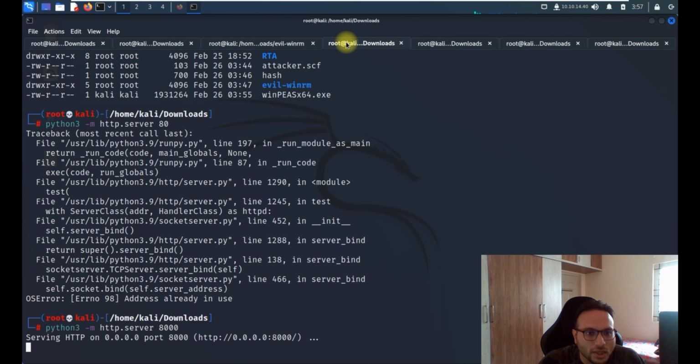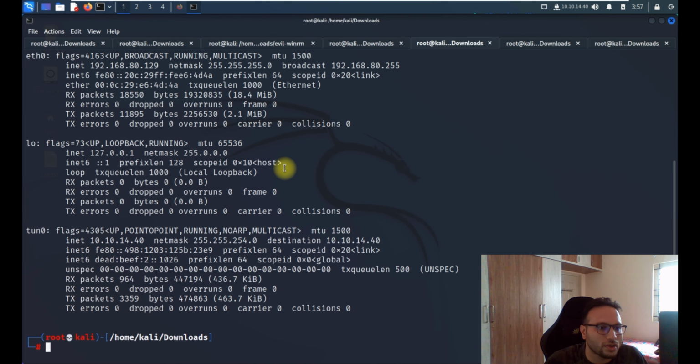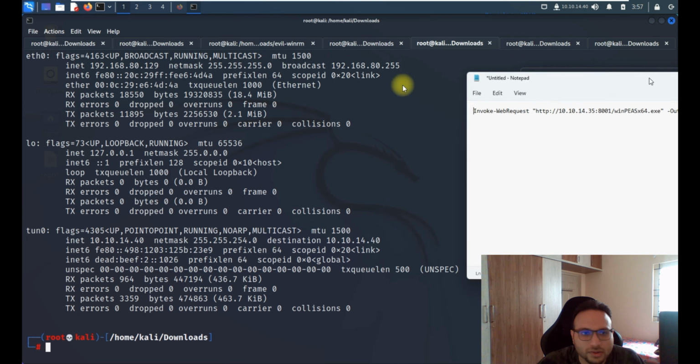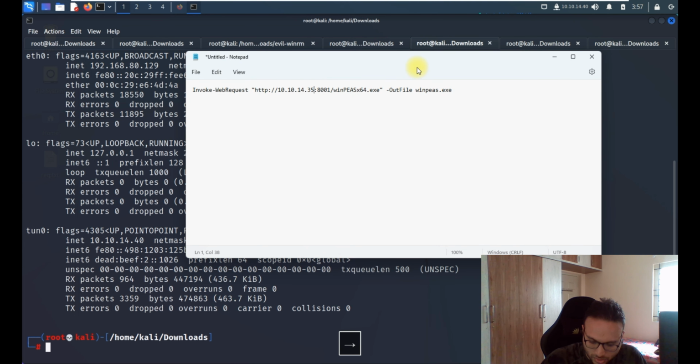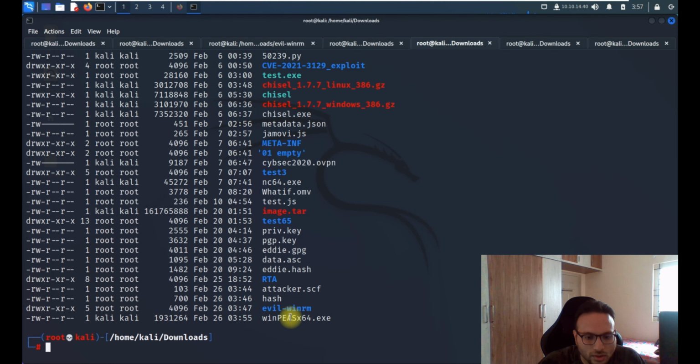So let me see the IP address of my base system once again. I think it's 144.0. Okay, perfect. So it's 144.0 and the port number is 8000 and the name of the file is WinPEAS x64. Let me paste it over here. Okay, so I think everything looks appropriate now.